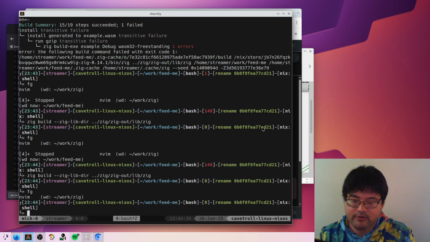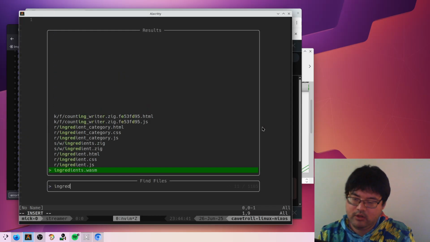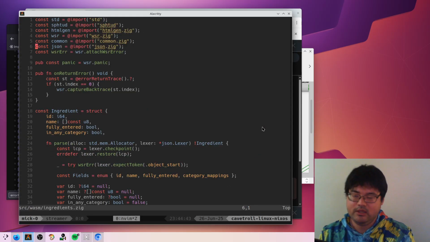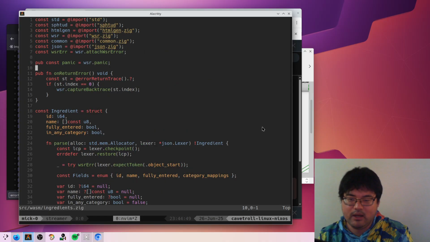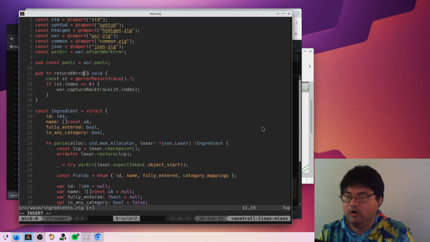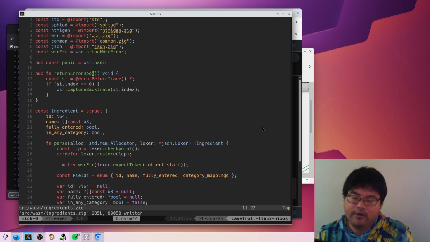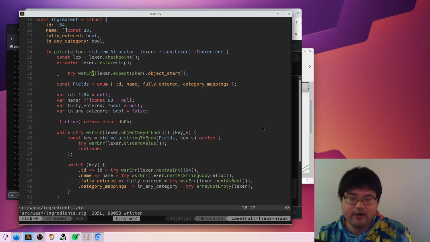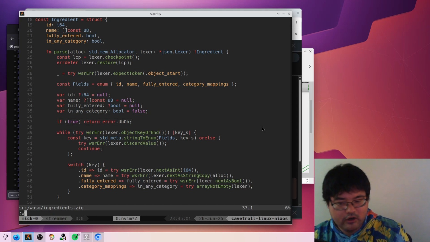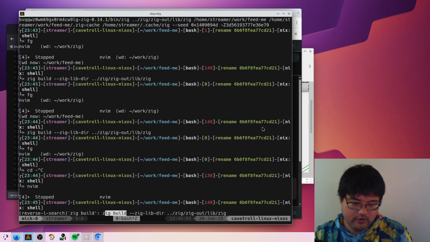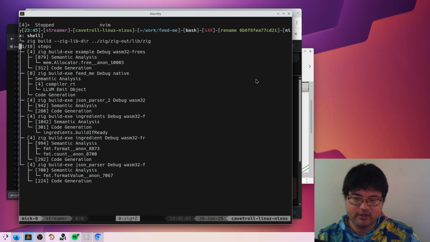am I in the wrong folder? Ingredients.zig. In here, this original thing was triggered by this return error. If we just do the same thing here, where we have this on return, we called it return error hook, I think it was called. We should get a nice backtrace here as well from this return error without any extra work. Hold on. Give him a sec, he's got to think.